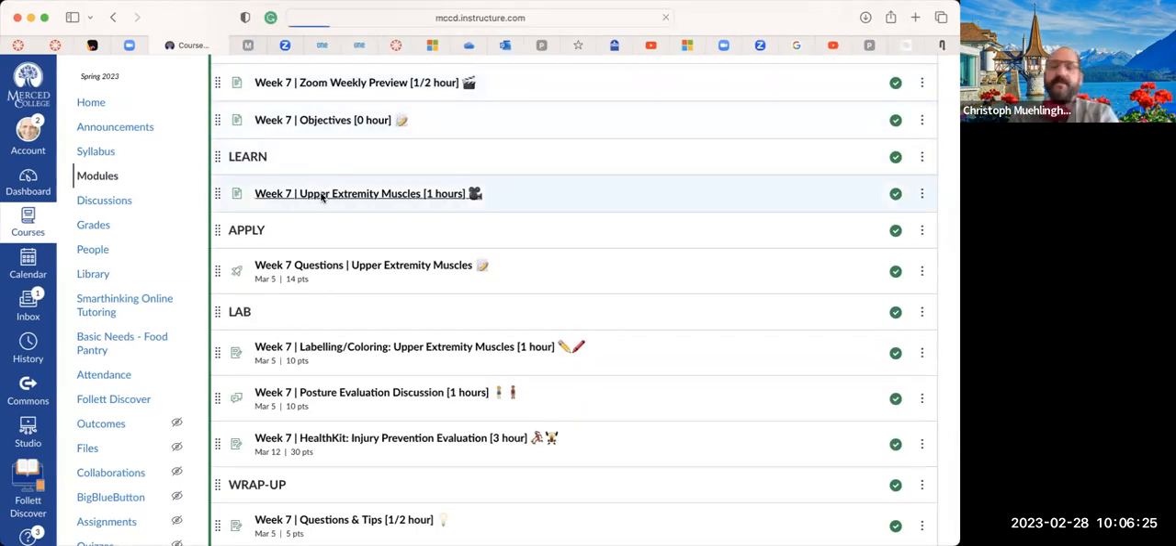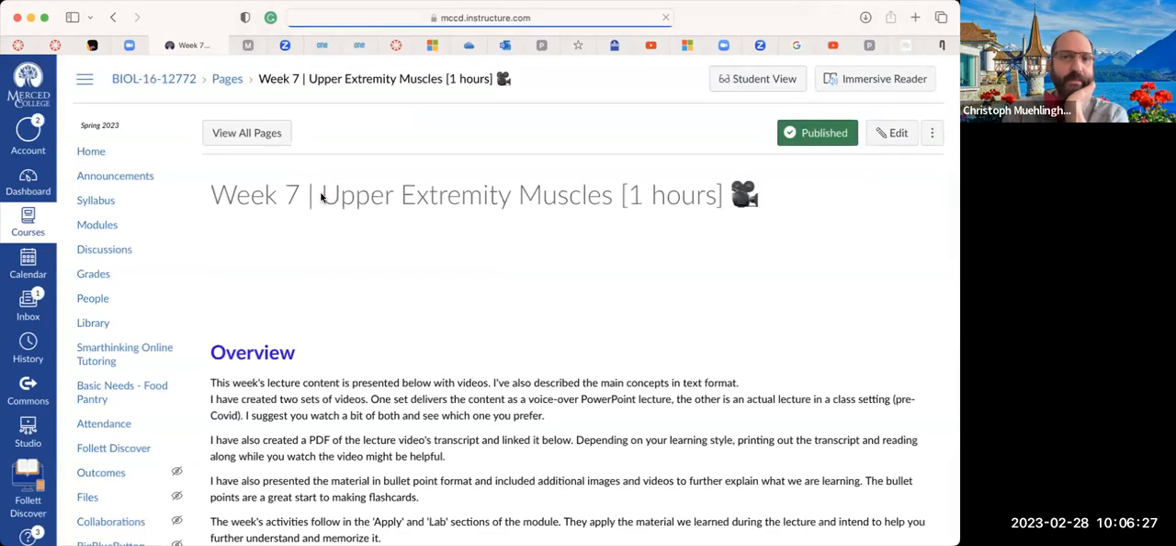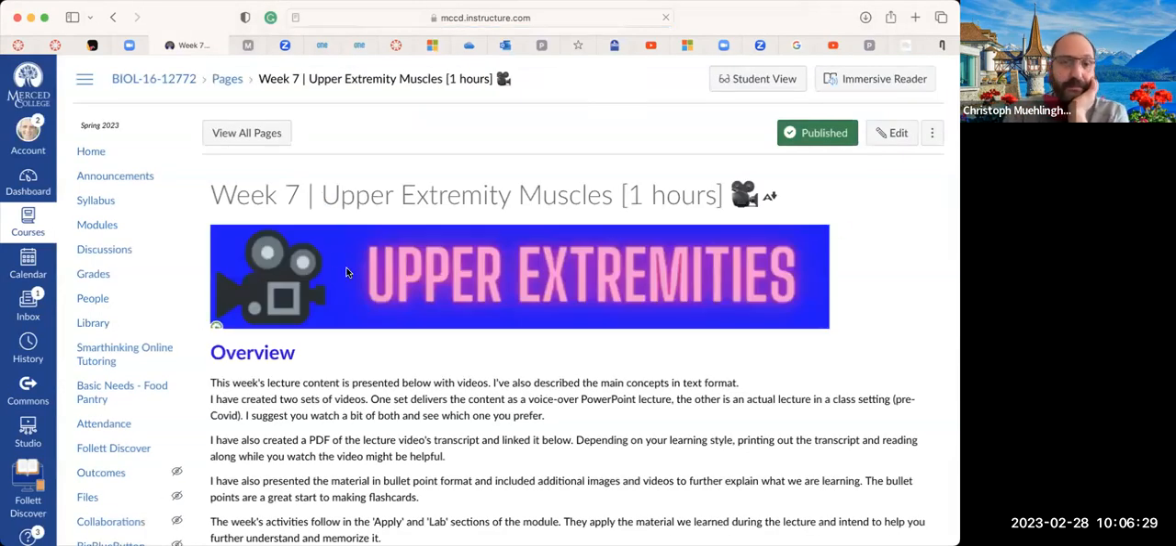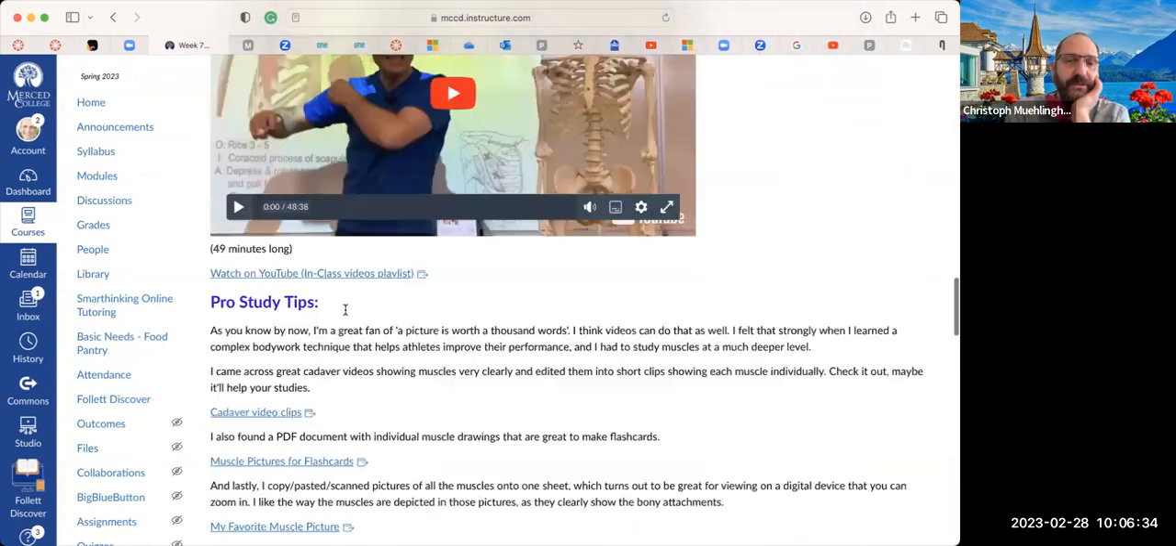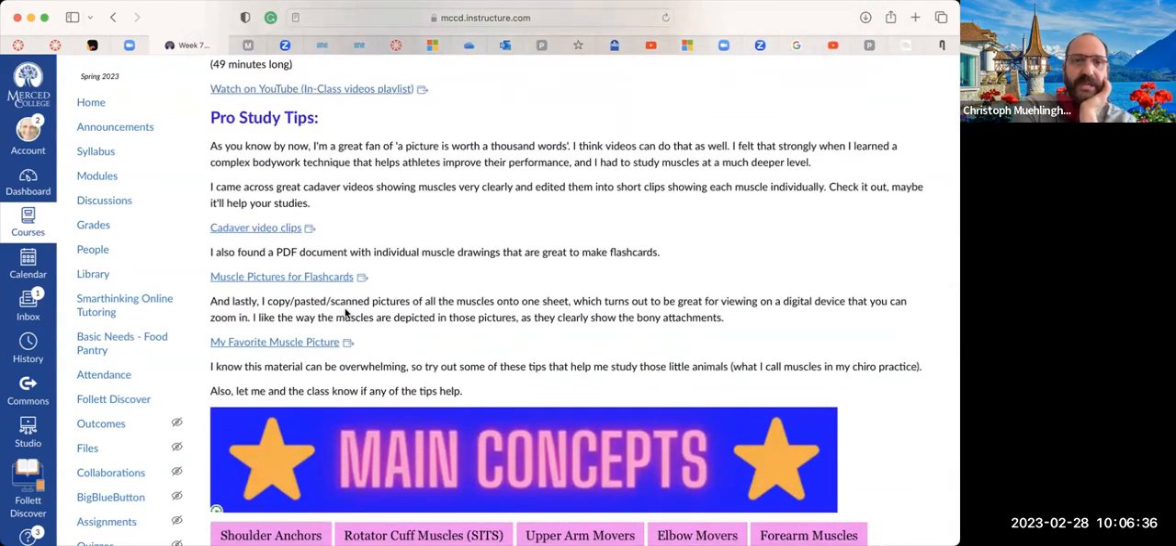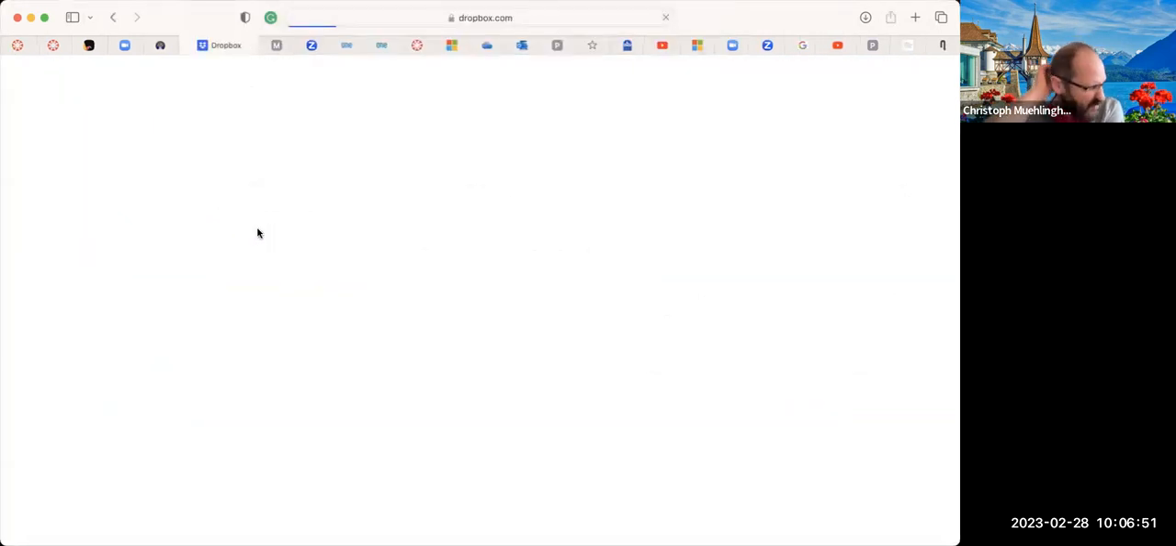When we look at the extremity muscles, or all the muscles really, what I have here is the video, of course, all the videos. And then I also have pro study tools, and I want to make sure I point those out to you. This first tab here is cadaver video clips. You're already working with the rabbit, so you should be okay watching that.